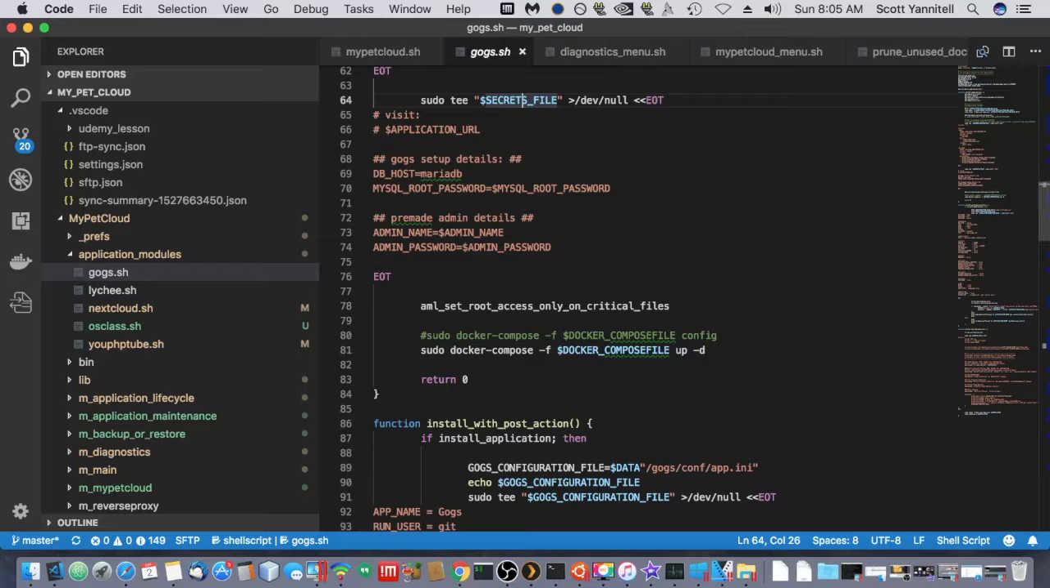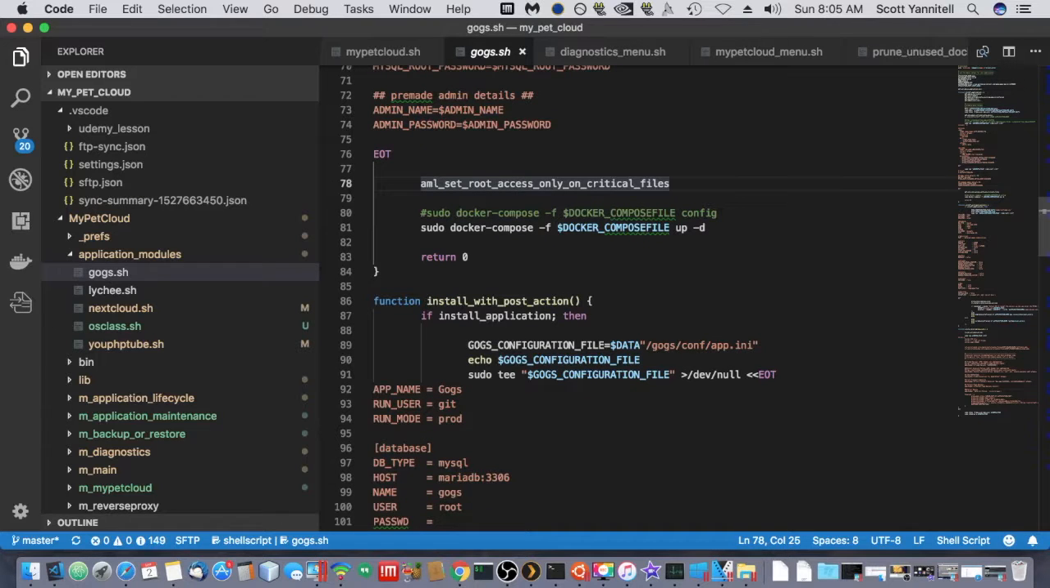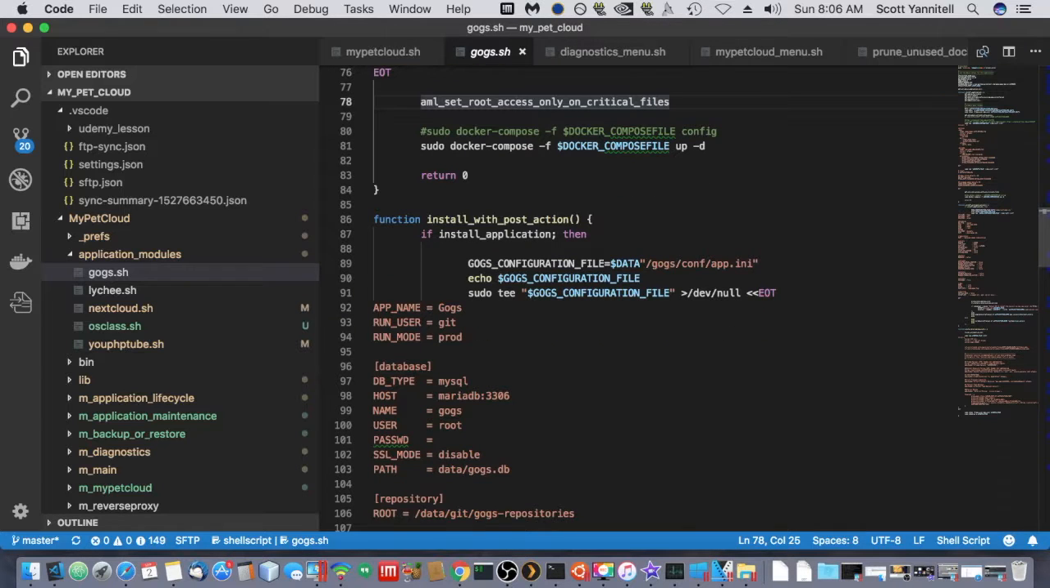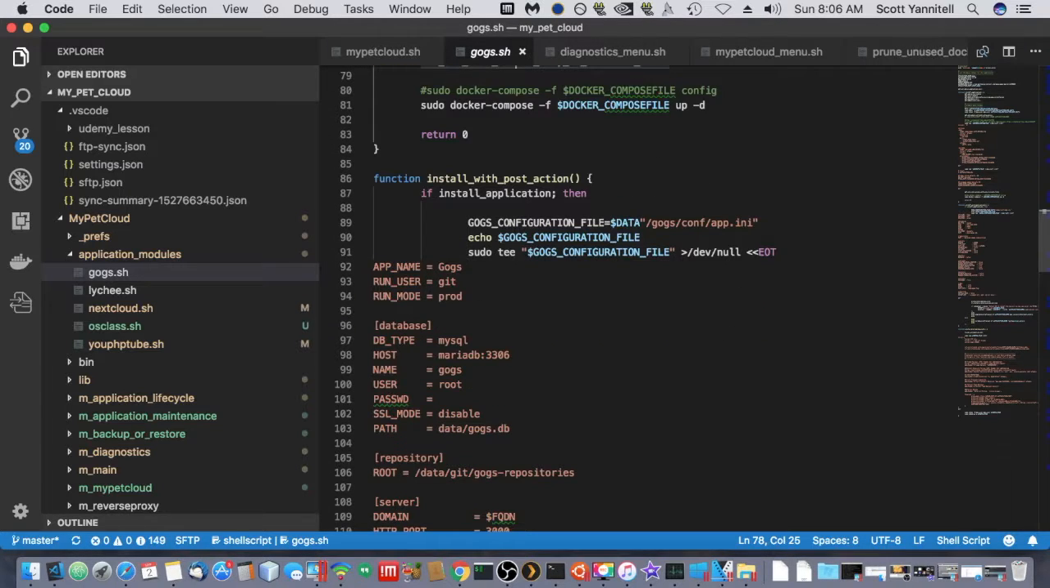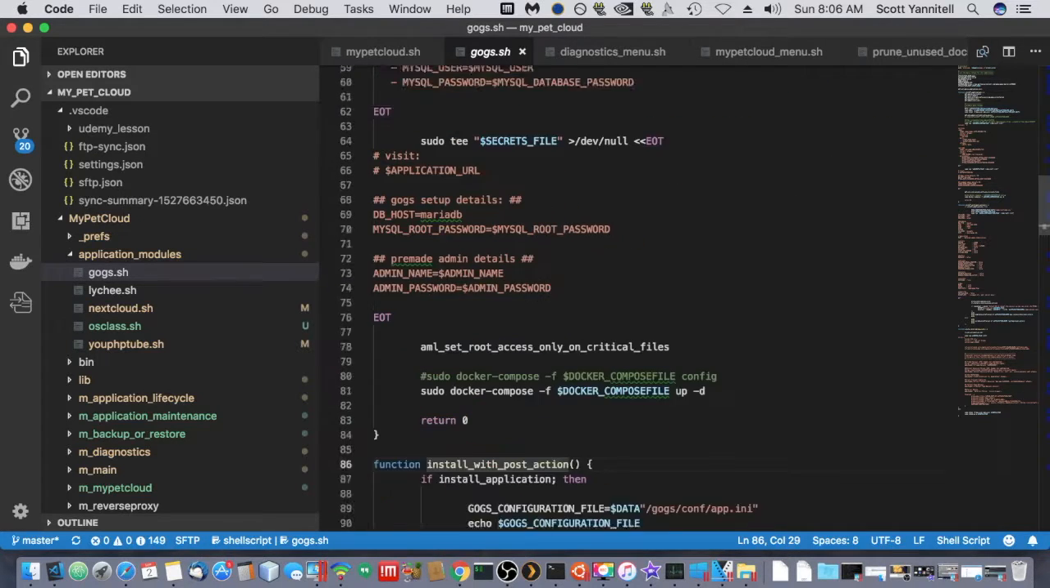Then it'll set root-only access for critical files like passwords, and the Docker compose file is also sensitive because it can sometimes have passwords in them too. Then the Docker compose file is launched with the up parameter with the Docker compose function. That's a program. And then install with post action is actually truly the first function that is launched during the installation process. It doesn't do this function first.